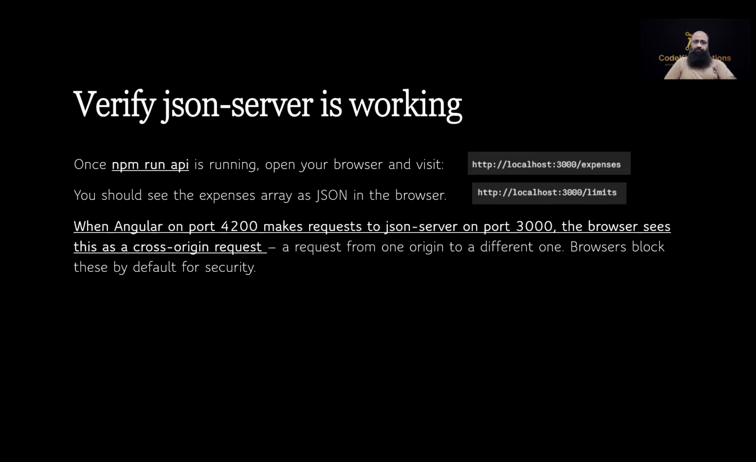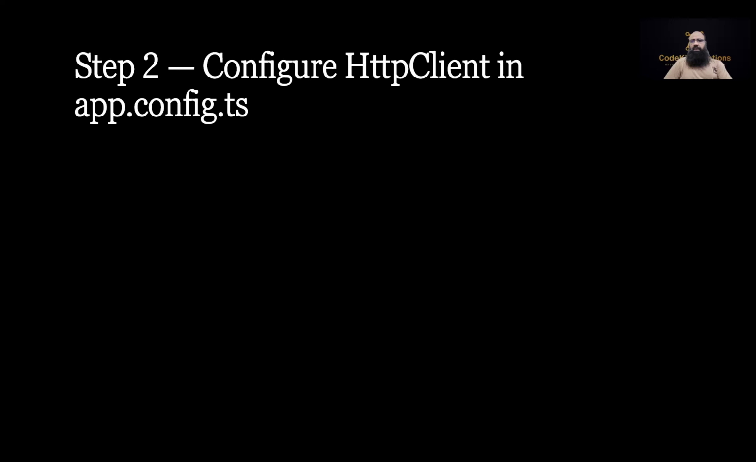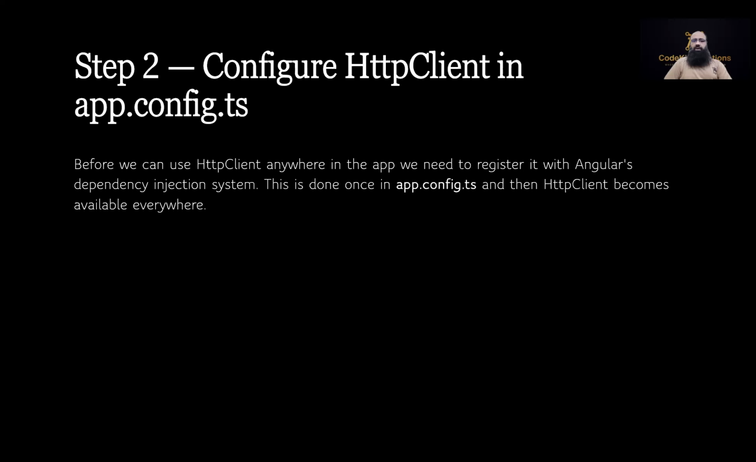And one more thing the server is going to deal with: when we actually make a request from our Angular app to this server, it might block that specific call due to cross-origin requests. For that, JSON server has automatically handled it, and it sets the correct CORS header on every response. This way we do not have to explicitly cater to that either. With this being done, we need to set up our HTTP client in the app.config.ts.